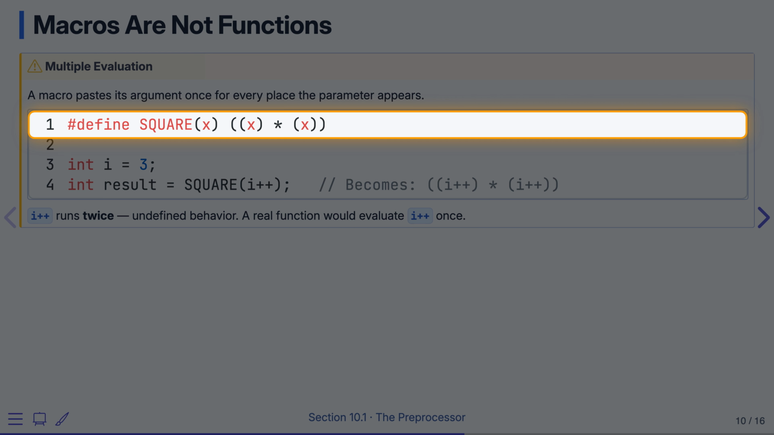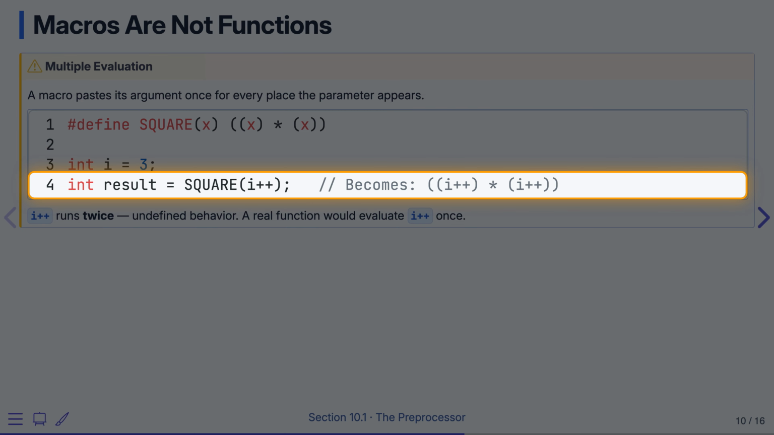This is a critical difference. A macro is not a function. It pastes its argument once for every place the parameter appears in the body. Look at SQUARE(i++). After expansion it becomes (i++) * (i++). So i++ runs twice. That is undefined behavior in C, and the result is unpredictable. A real function would evaluate i++ once, so never pass expressions with side effects like ++ into a macro.